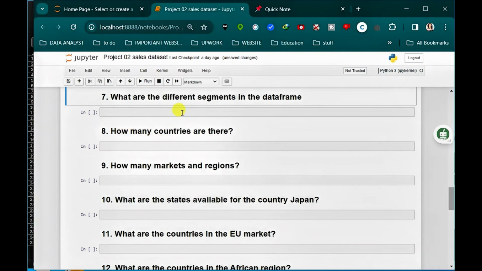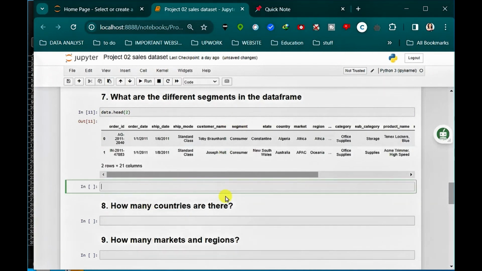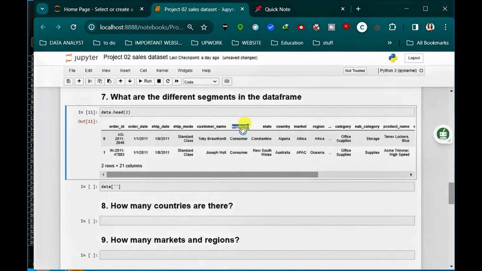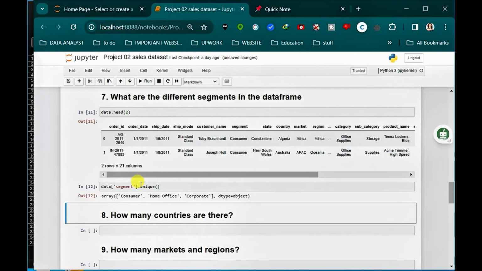Next, we have what are the different segments in the data frame. So we're not looking for the number of segments, but we are looking for the elements. We're trying to find out what elements are there in this column. Okay, so we have consumer, we have home office, and we have corporate.